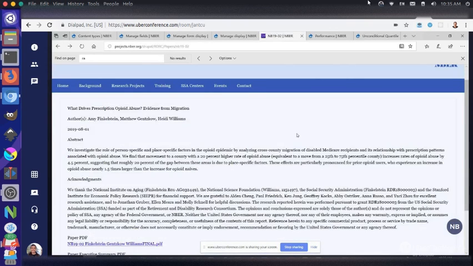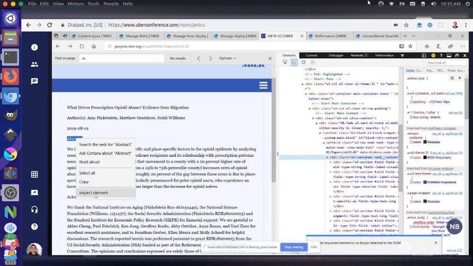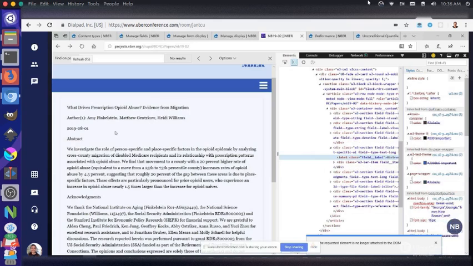So this is the page? Okay, let's right click on the actual title where it says what drives prescription opioid abuse. That's the title, right? What drives prescription opioid abuse at the top? Let's inspect that and see what the HTML looks like there.